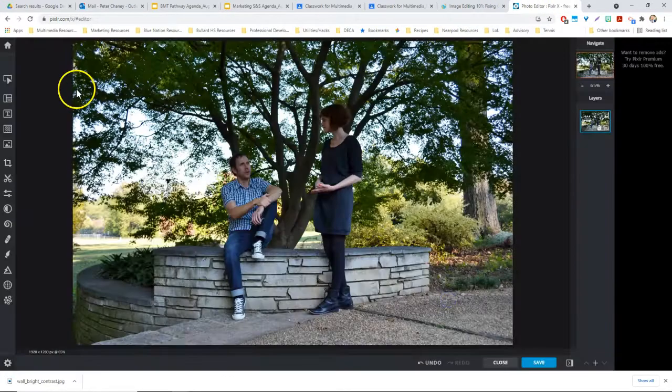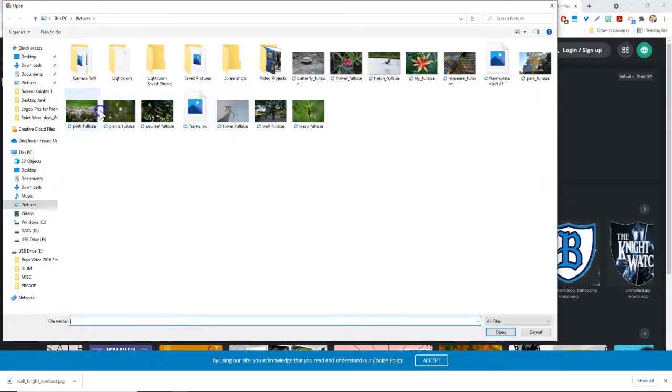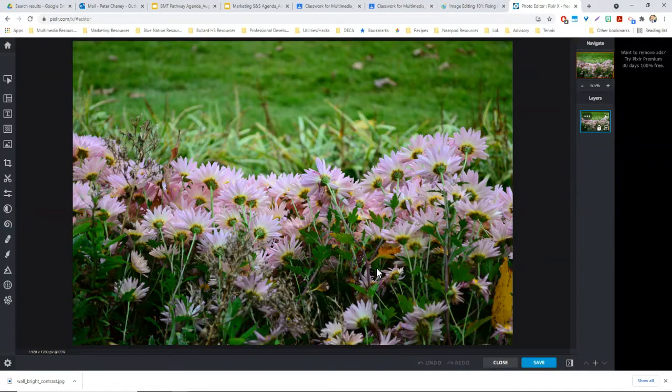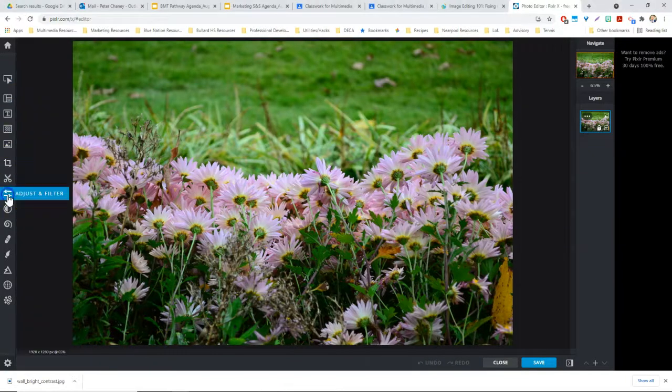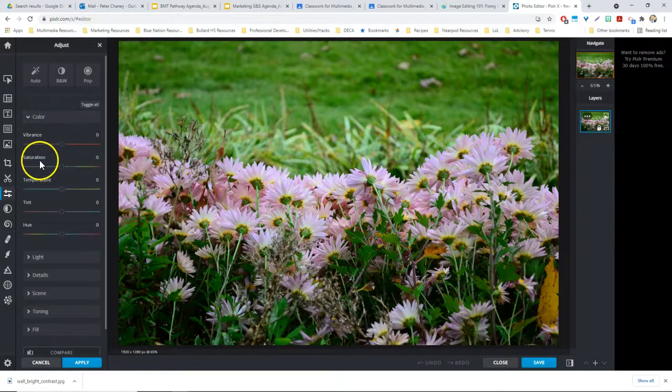Going back to Pixlr X, I'm going to go to Home, and I'm going to open up our new image. And the one we're talking about is the full size here. Create new. And here it is. So let us find the adjustment for this. Once again, we're going to our setting right here, which is called Adjustment Filter, and instead of light, like we did for the other one, we're going to go to color, and this is where our saturation slider is.